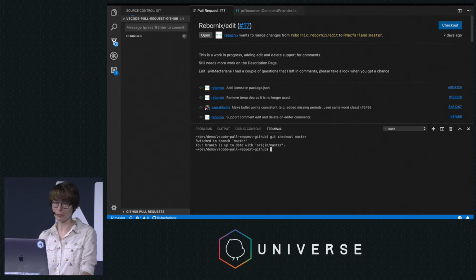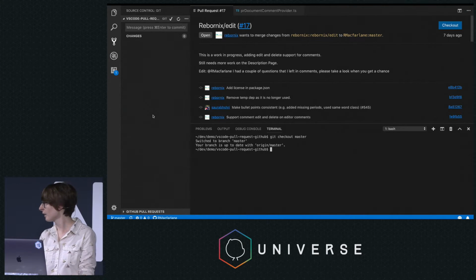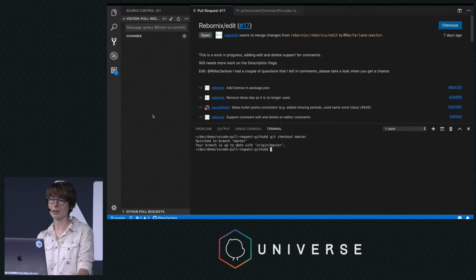So as soon as I check out a different branch, the UI updates automatically. I now no longer have the changes in pull request view, and the comments panel is gone. I'm now in the exact same state I was before I started, and I've completed looking at these two pull requests. So I hope that's given you a sense of what you can do with the extension, and I'll now give it back to Sarah to talk more about the motivation and the background of this extension.